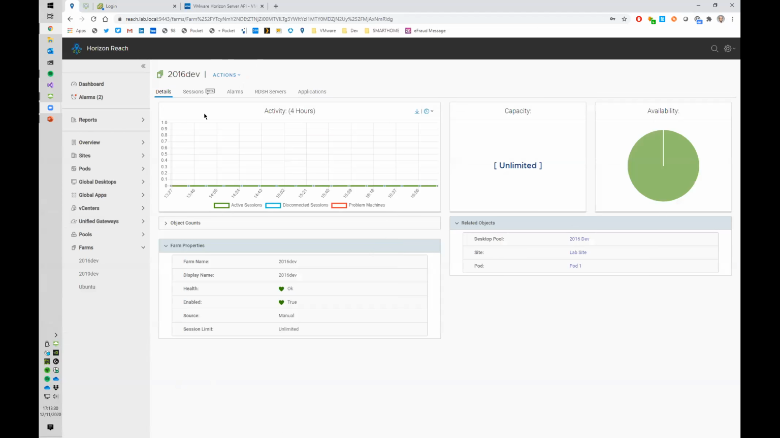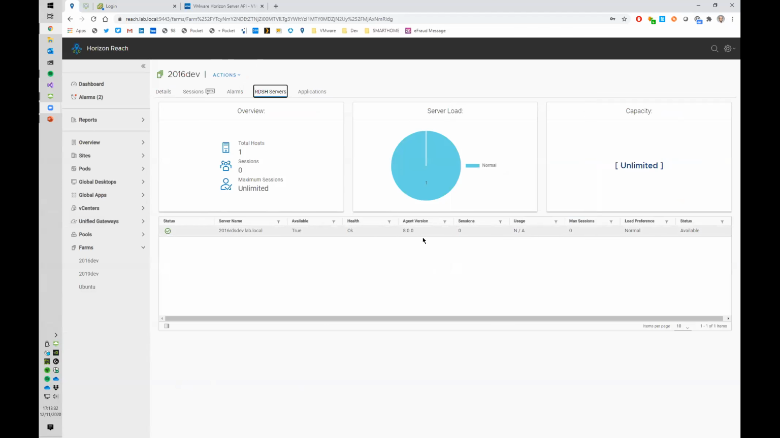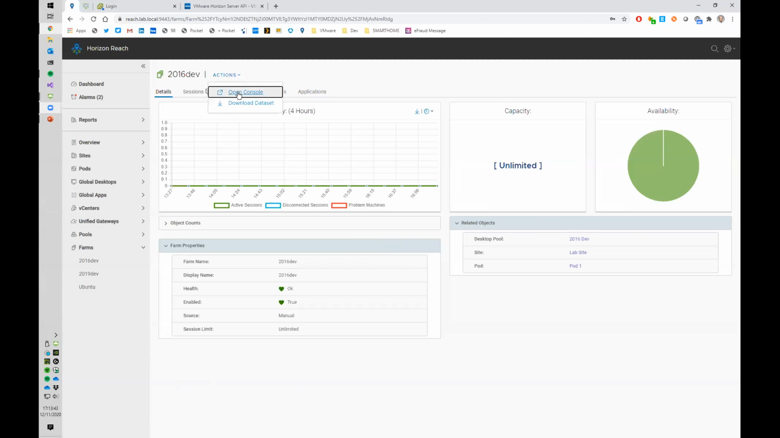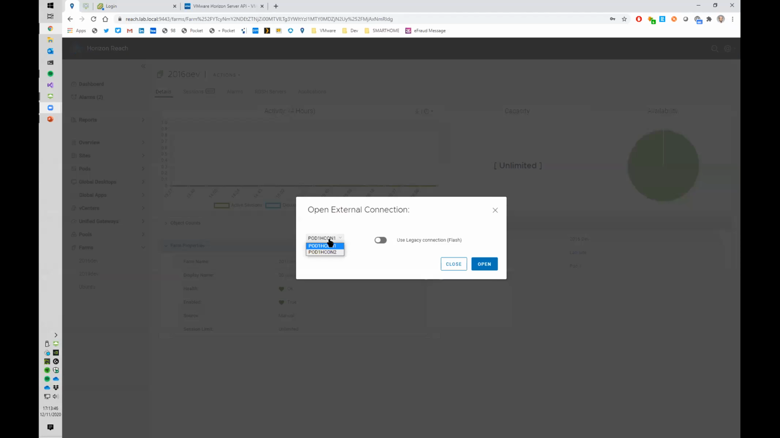Same thing for farms, although you get RDSH servers this time, so you can see how many sessions are on each of the RDSH servers, the max sessions, the load preference, the state of the host, what VM, what applications are available in that farm, etc., etc. And from that point, you can go ahead and jump off and open the console of that connection server in that pod belonging to that farm, and you can jump in and troubleshoot your problem should you wish to.